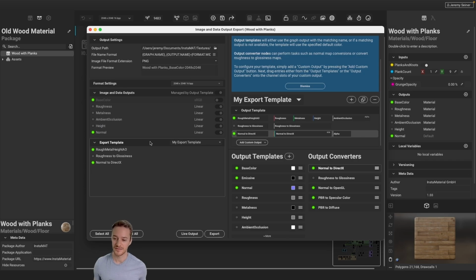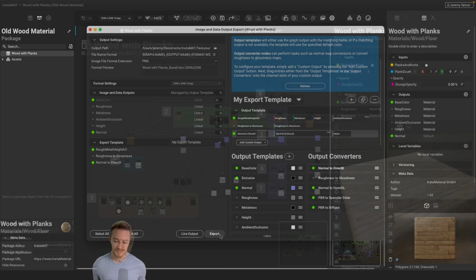Now that I have all of my exported maps ready to go and set up, all I need to do is set up the output path here, the naming format. I can choose the type of image format that I'd like to export these as, and I can also set up the execution resolution for this material here as well. And then when I'm ready to go, all I need to do is hit export.